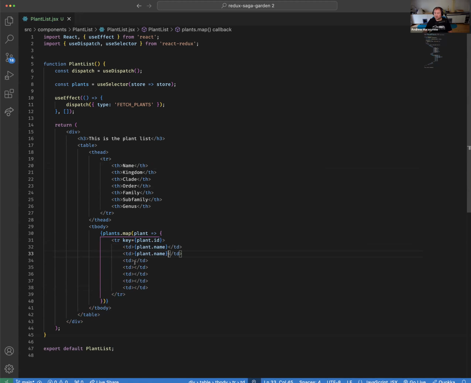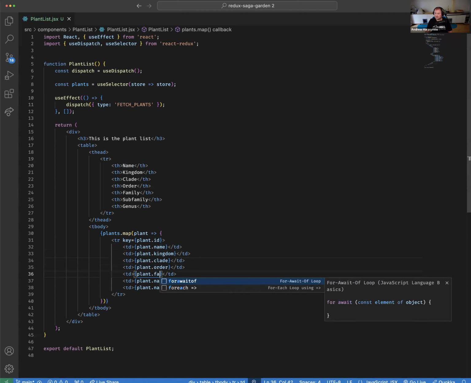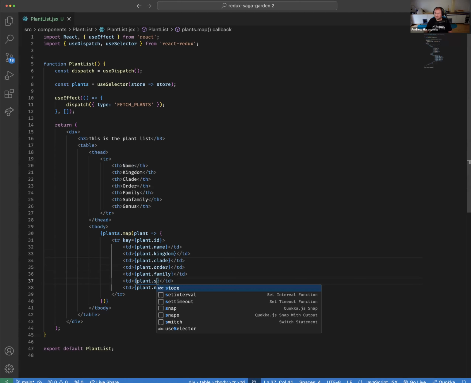And essentially, I'm going to go ahead and fill these all in and just change it from name to the various things. Kingdom, clade, order. Oops, I don't want caps here because they're the actual property names. Family, subfamily, and genus.